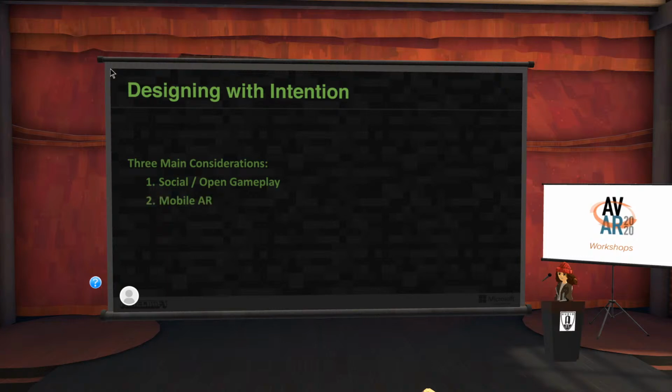And second, it is a mobile AR game. And third, this is a Minecraft but in the real world. It is a franchise expansion. I had to think about how to modernize and scale the Minecraft aesthetic.